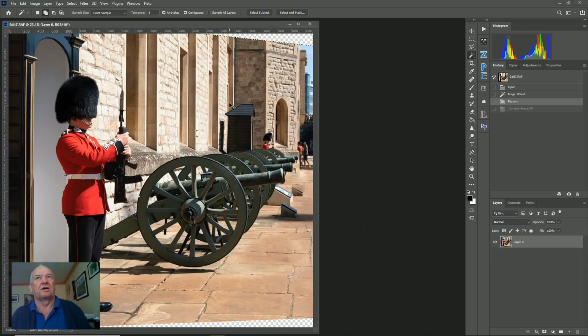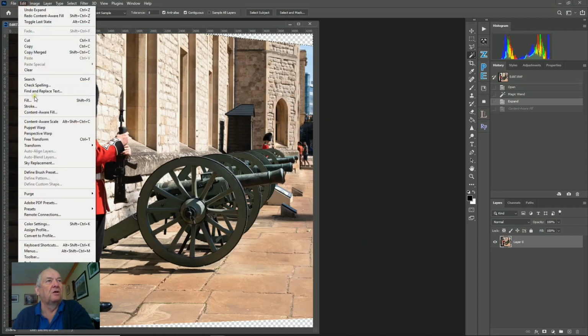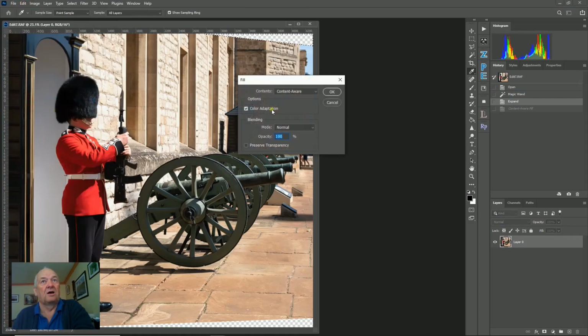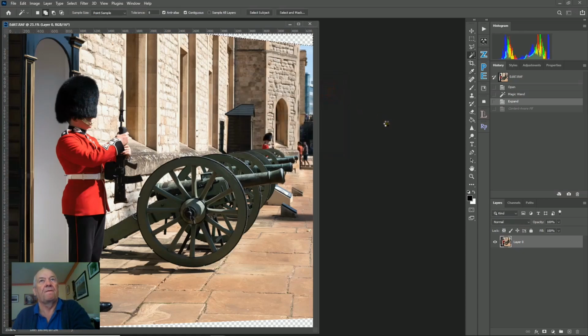So if I undo that, instead of doing content aware fill, I'm just going to choose fill and then choose contents as content aware in here, and then we'll say OK. And I find most often that does a better job. Of course, this time it's proving me to be wrong. So let's do this one again.